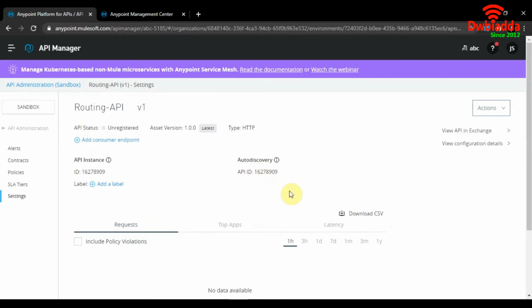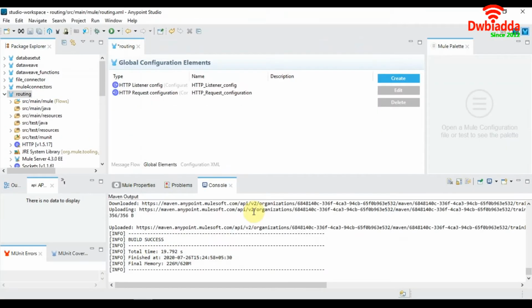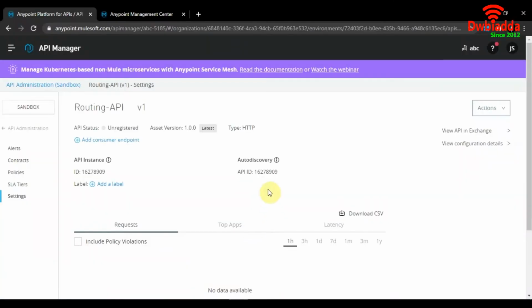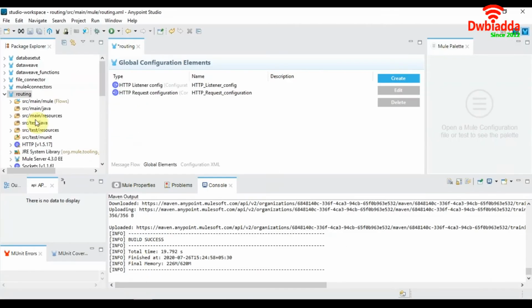Auto discovery allows us to keep track of all the changes in our Anypoint Studio project and manage our API through API Manager. So to set up auto discovery, first we'll copy our API ID from here and we'll create a new global element in our routing project.